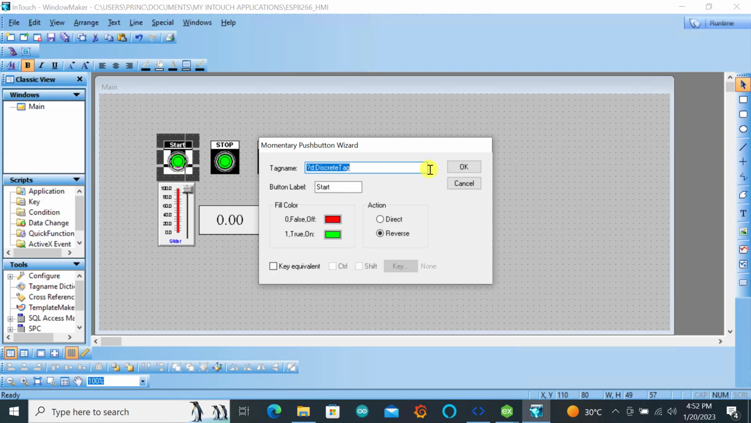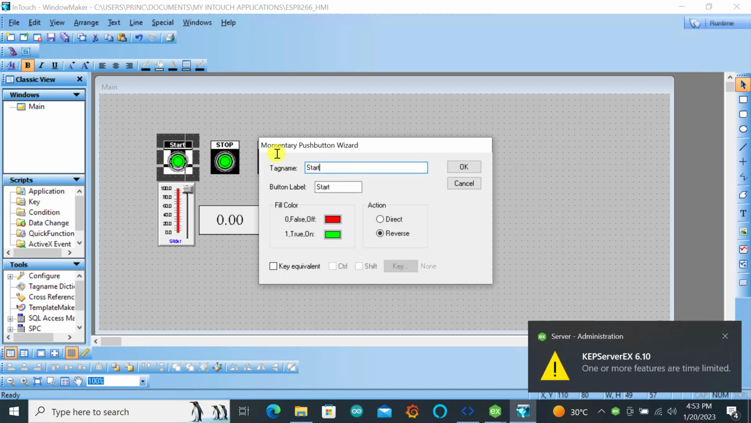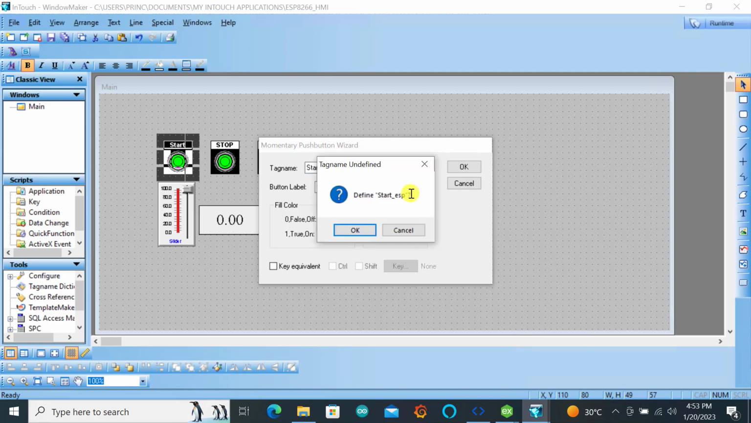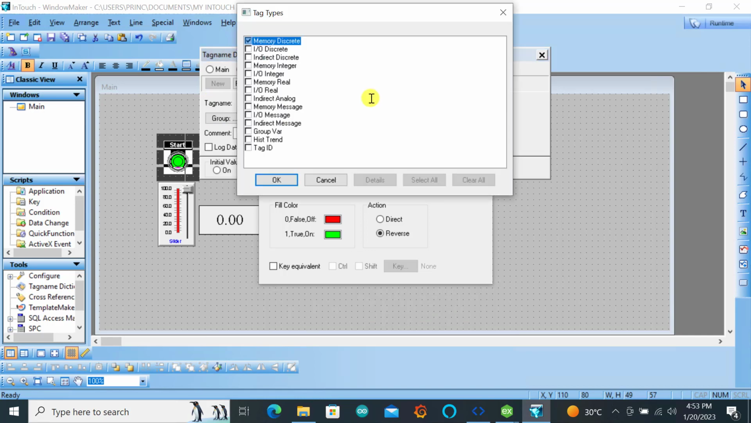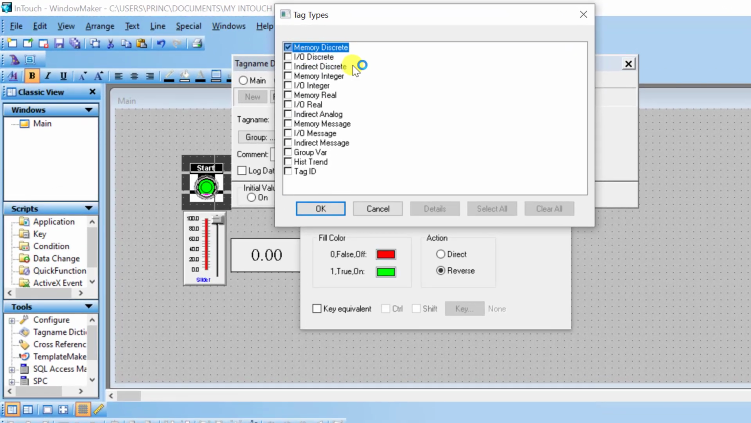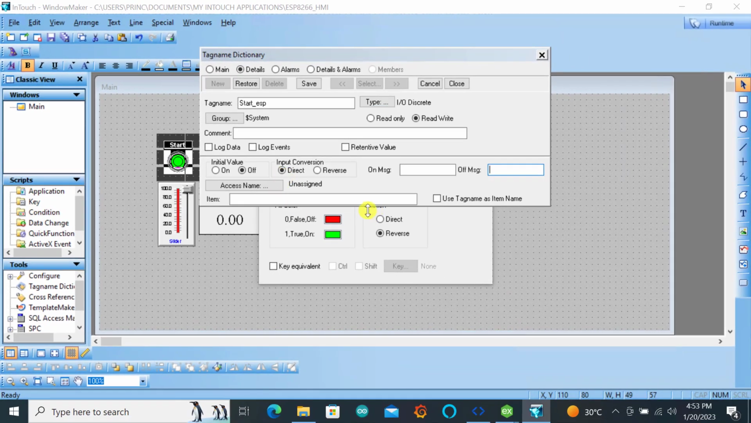Okay, so to do this, you click on this, and we give this tag a name. So this can be our start, because we can give it a tag name start_ESP, and then click on OK. To add is not defined, you say OK, and then we need to specify where this tag information is coming from. So you click on type, and then remember it's coming from our ESP, which is connected to CAP server. So it's an IO discrete, because it's a boolean input, and then we click on OK.